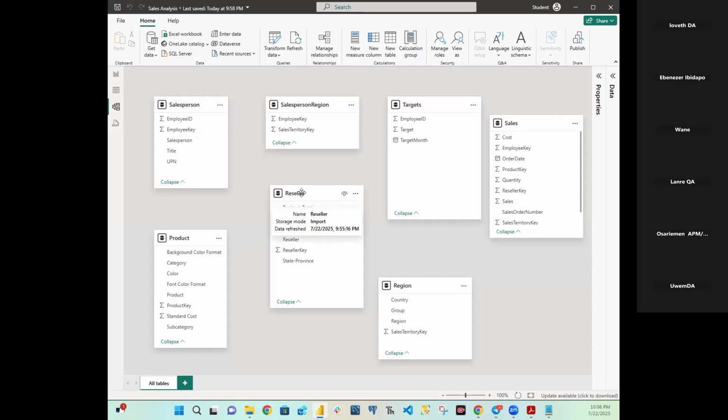Your reseller table will not contain repeated information; it contains the list of all your resellers, all your distributors. Targets is also the list of all the targets given to your employee. Region, list of all the regions. Okay? But there is a table that will have repeated information. And that table is your sales.